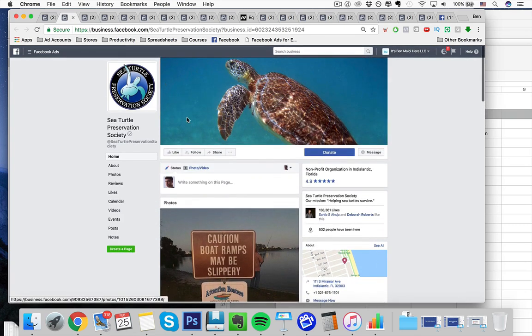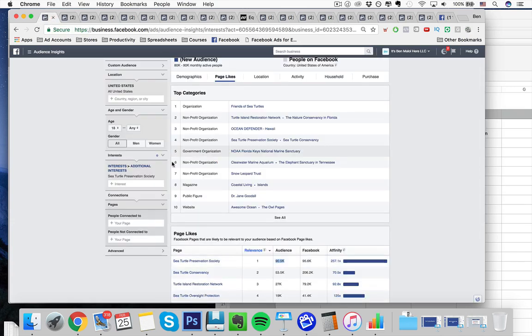We cannot compare this to Muhammad Ali or Michael Jordan or Tiger Woods. A lot of people that like Tiger Woods' page probably don't like him personally. They're just fans of him as a celebrity. So here, there's no reason for somebody to like this page if they're not actually fans or passionate about turtles. That's why this would be a good interest to target as well.